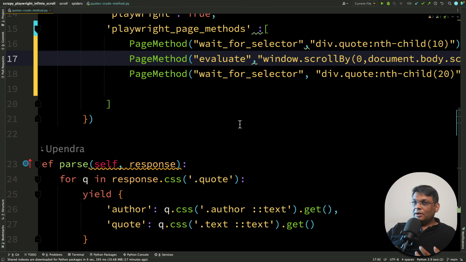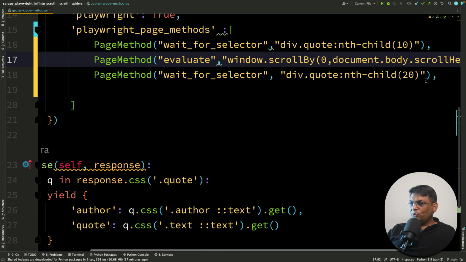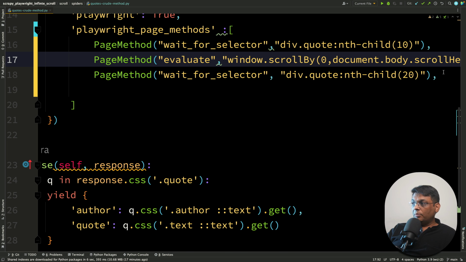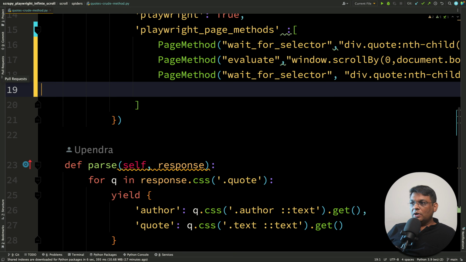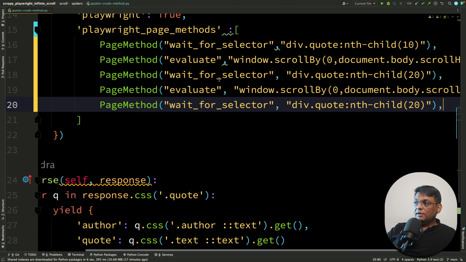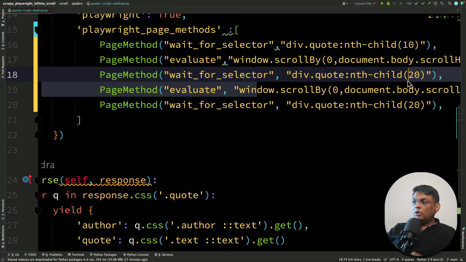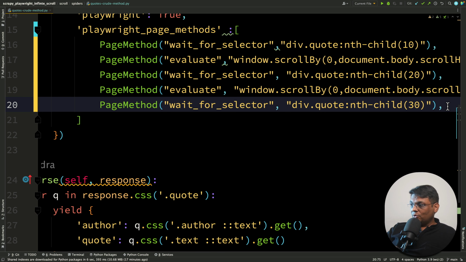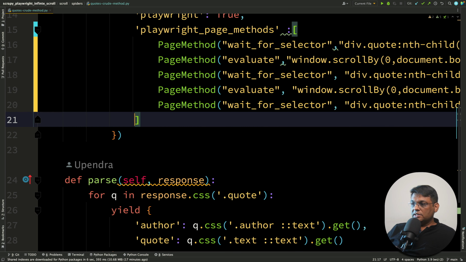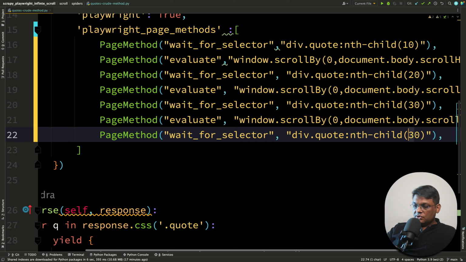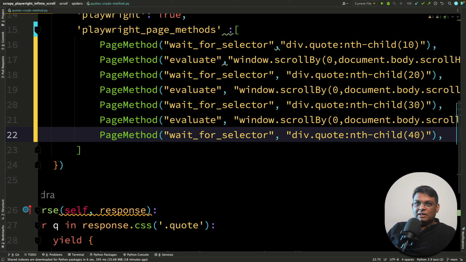What if you want to scrape, let's say, 100 quotes? Remember, this is not an optimal method. You can copy these two lines and paste them again. After the 20 quotes are loaded, we will scroll again, and after that we'll wait for 30 quotes, and then we'll have to copy this line once more, scroll again, and wait for 40. You can already see that this is a very bad method, because every time you have to scroll, you will have to repeat your code. Now let's look at the other method.